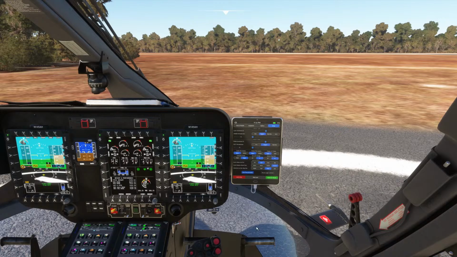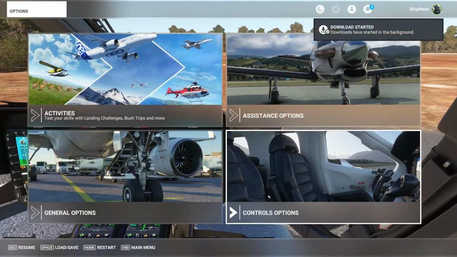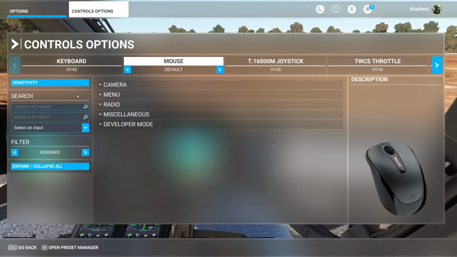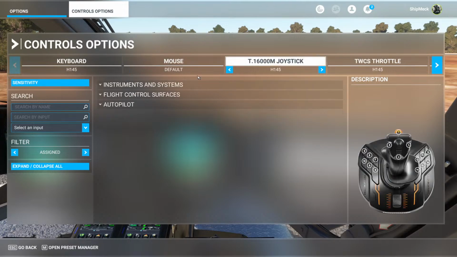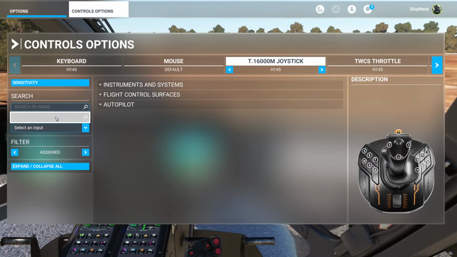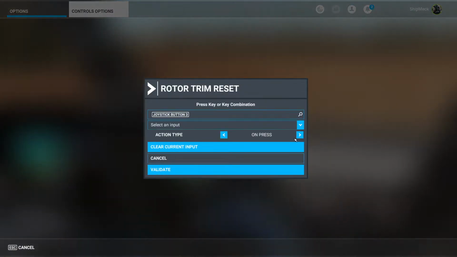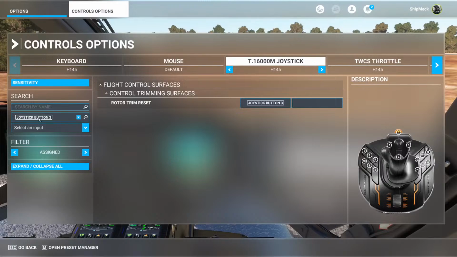Alright, so the other thing that I do want to go over real quick is in the controls. On my joystick, very important, is going to be the number 3 button right here, which is going to be rotor trim reset. And you want that to be on press.